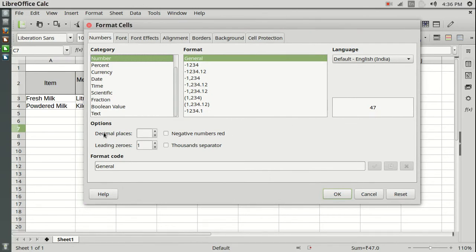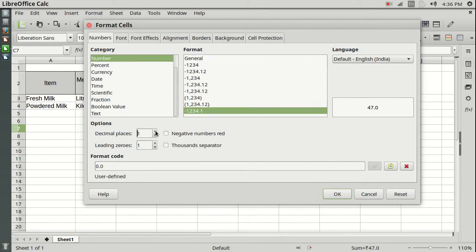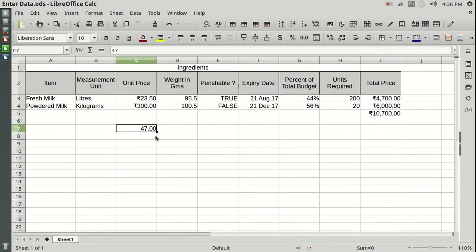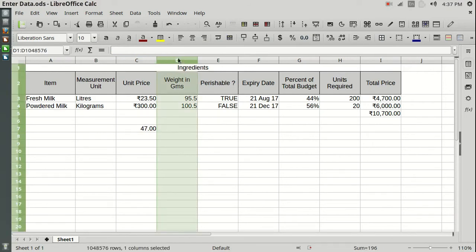So I can do that by choosing decimal places here under options. Right now it's blank. I can choose to make it 1, and we notice the change, it's become 47.0. Or if I make it 2, 47.00. And that's how I can control the decimal places for a particular number. So let's say OK, and now this looks fine, 47.0. So this is how column D, and this is also how column H has been formatted as simple numbers.